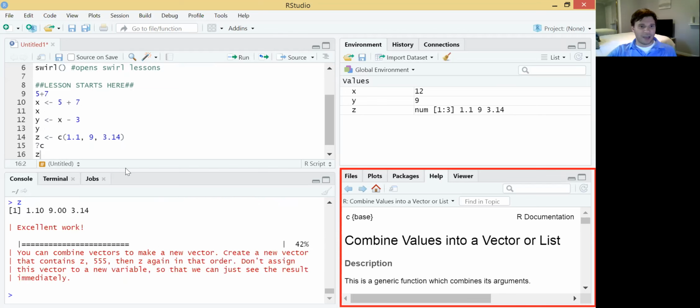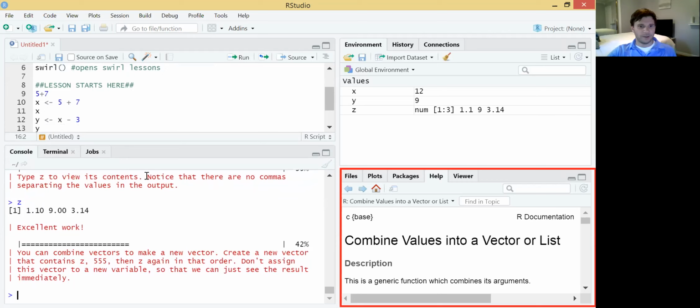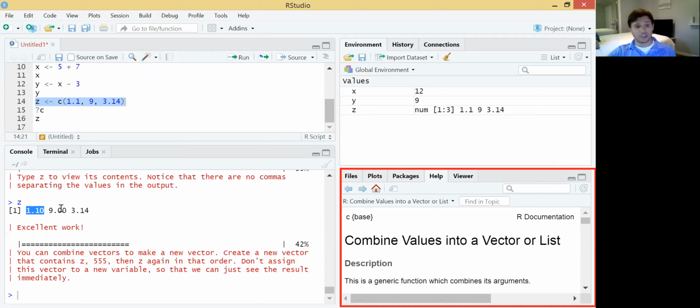And when we view the contents, it gives us the output in that terminal window. And it also says, hey, notice there are no commas separating the values in the output. We had to put commas in between them up top in the console window when I defined what Z was. Those commas separated the values, but it just returns the vector without commas in it. That is how R displays a three-dimensional vector. Those are the 3 coordinates.